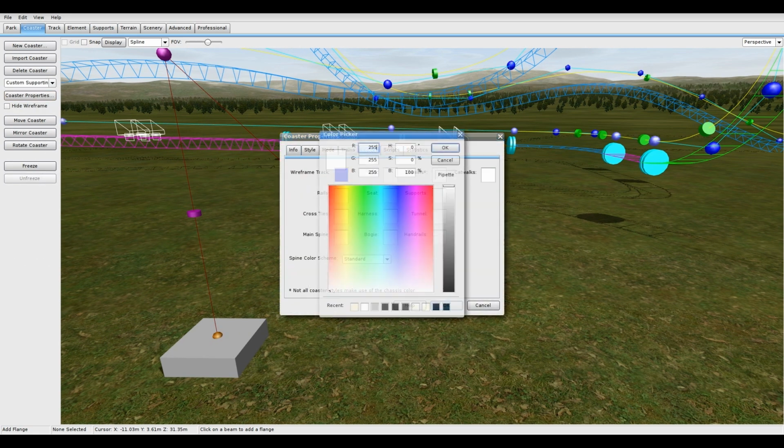What about we just quickly set the colours of this? I'm going to set the supports to be kind of a darkish colour. The track to be kind of a lightish blue. There we go.